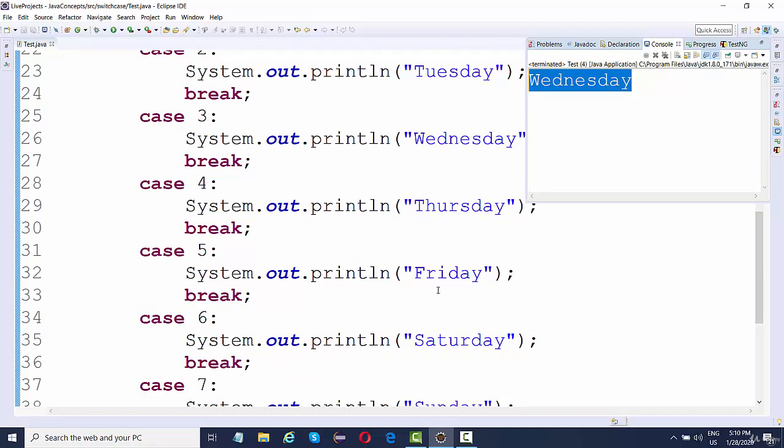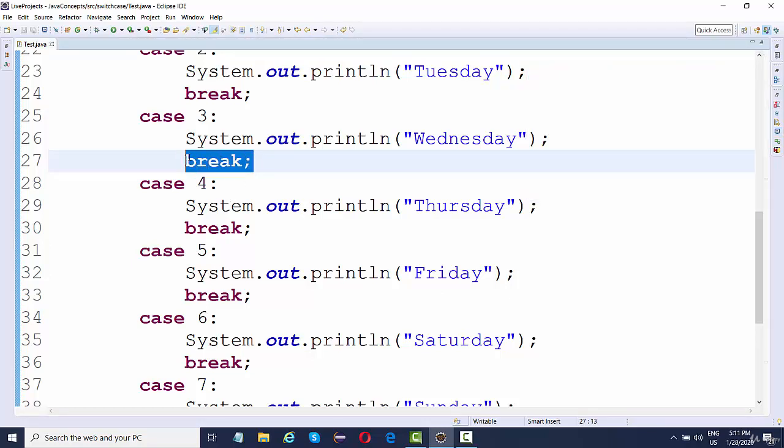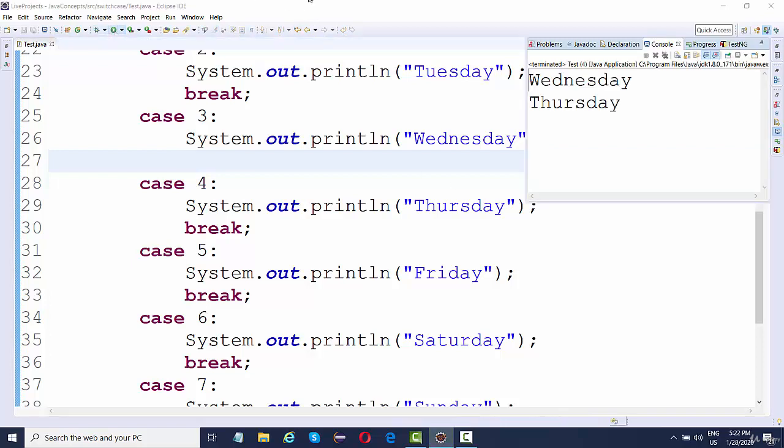All right. Also, if at times you may forget to use this break, then what will happen? Wherever it encounters the break, it will break from there. So if I run this now, you're gonna see that Wednesday is printed, Thursday is printed, and then a break is encountered. It actually breaks from here. All right. So you have to use break at the end of each case. This is mandatory.